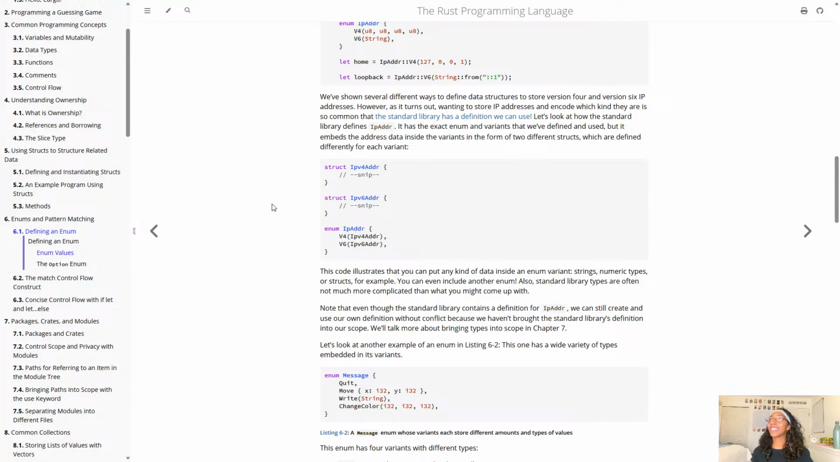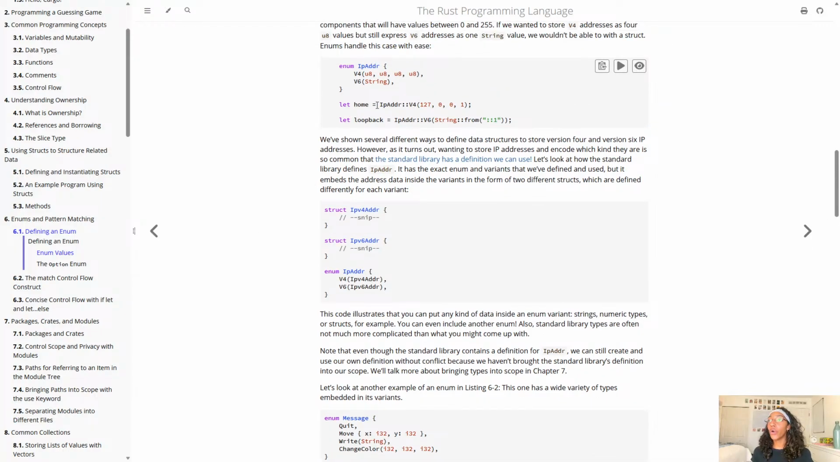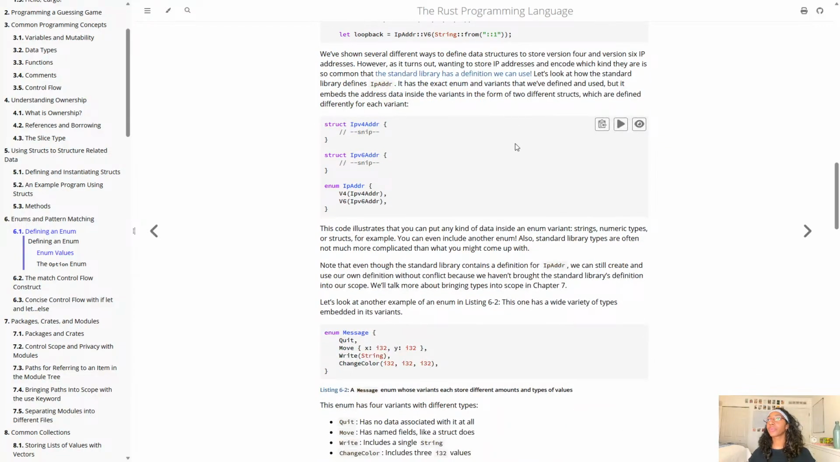So here we go. We have home bound to IP address v4. Then we have all of these different u8 numbers, you see 127.0.0.1. And then we have our loopback address, and we're still using ::1 as a string.